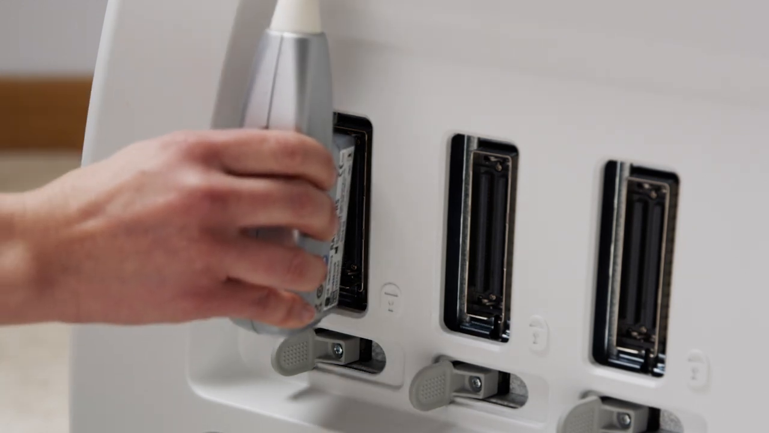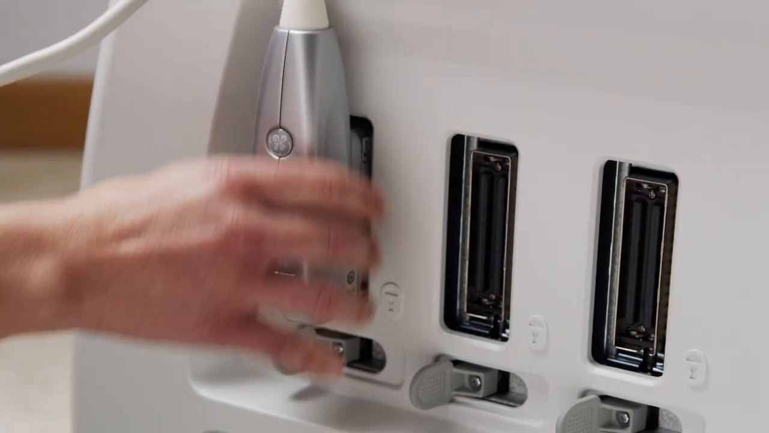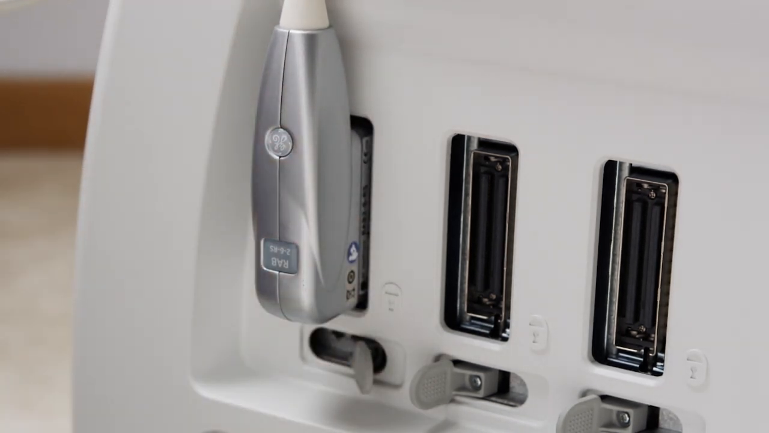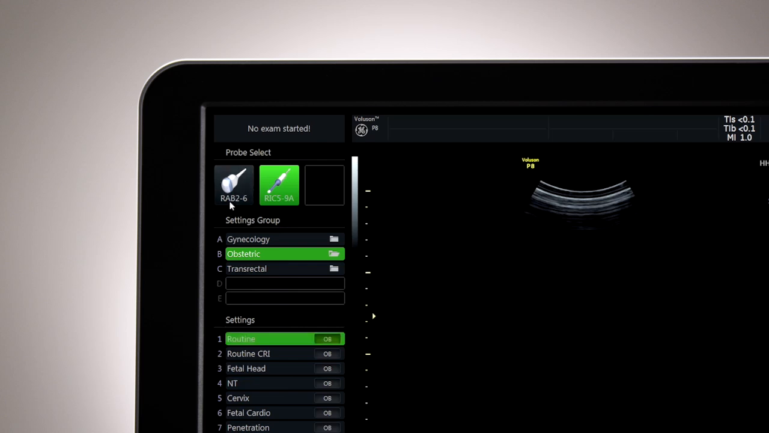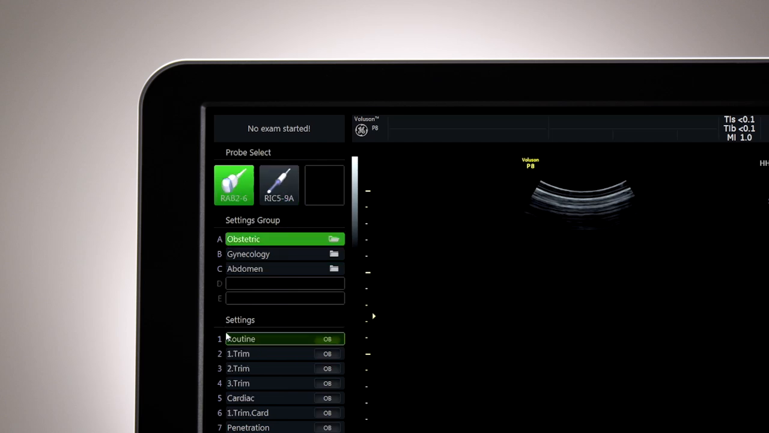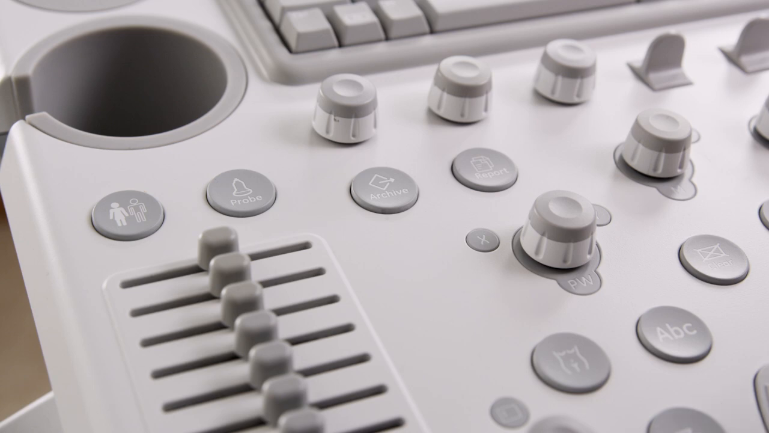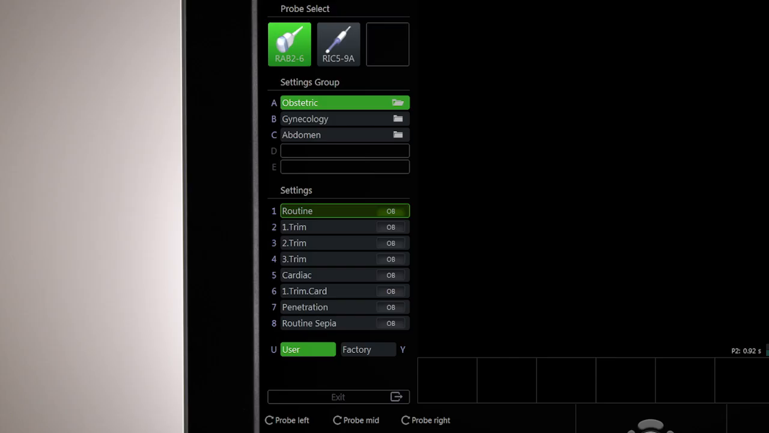To connect a probe, push the connector into place, then flip the paddle switch underneath to engage. Plugging in a probe activates the probe selection menu. All probes currently connected will appear on the menu. Choose a new probe by selecting the probe hard key. Once the probe selection is complete, select the applicable setting or preset.